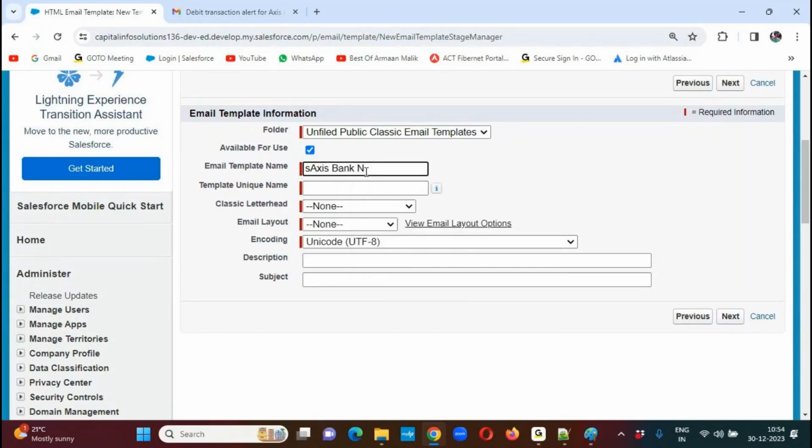Axis Bank new HR record creation notification template. Unique name will be prepared by Salesforce. I'm giving the description also the same.